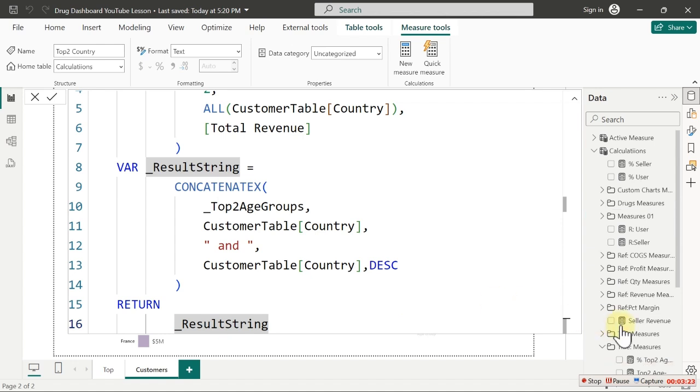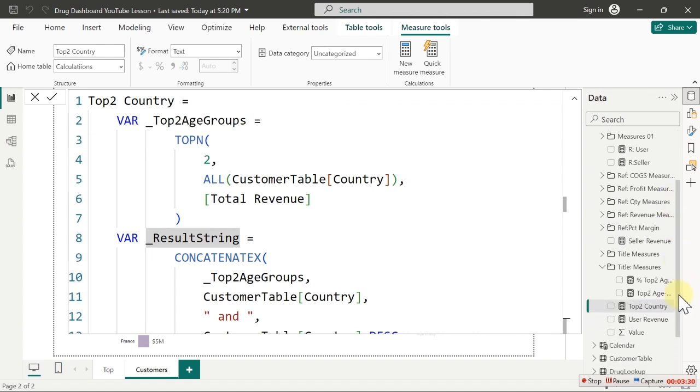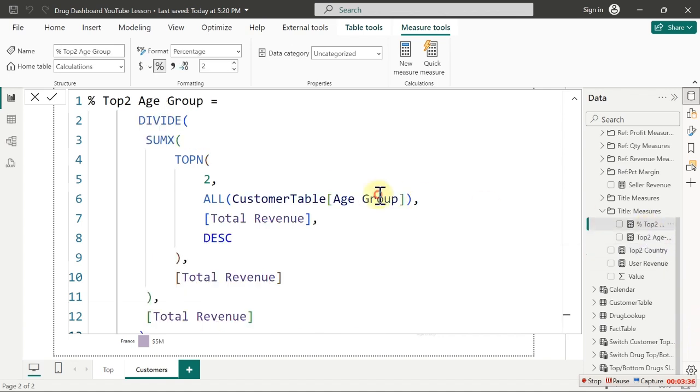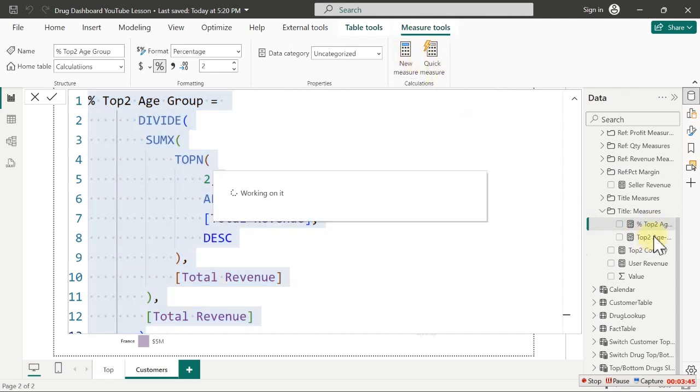So let's see what is the measure name. The measure name is top 2 country. So that is it. Let's scroll down. We have another one, which is the percentage we have right here. So just go ahead and copy this and let's go over to this particular new measure. So with this new measure, we just paste in the measure we have copied.